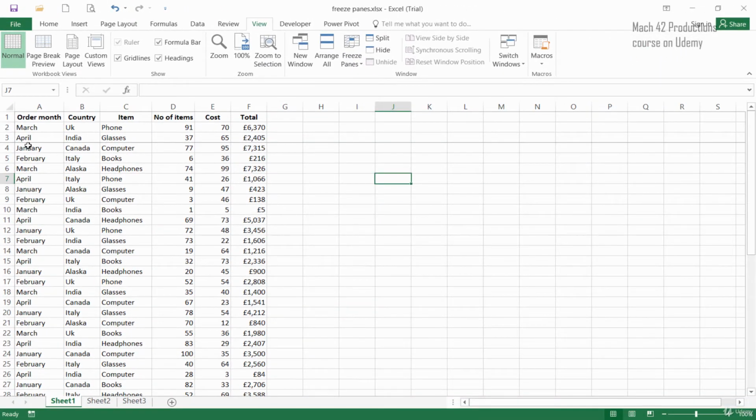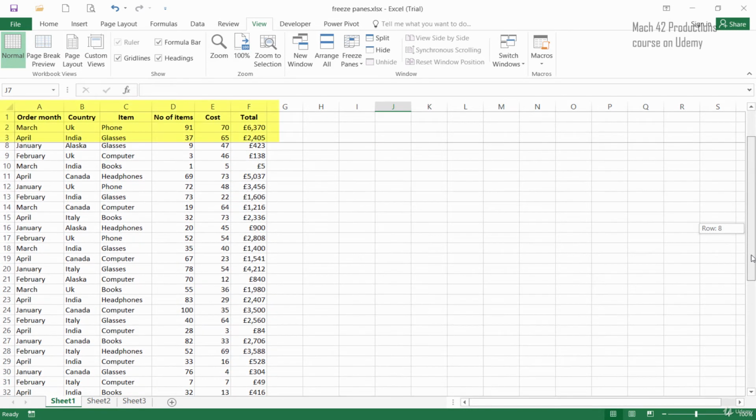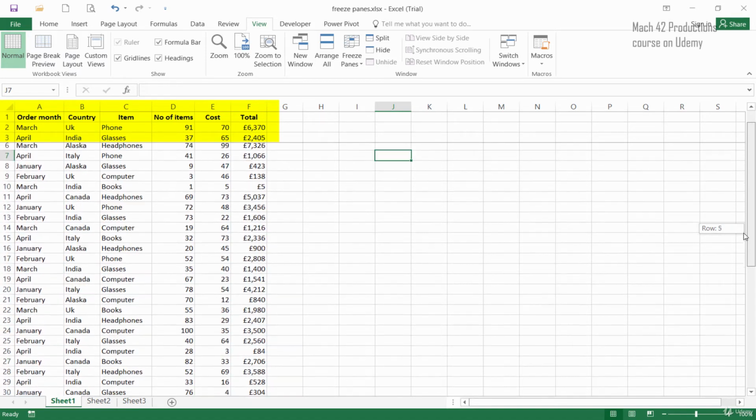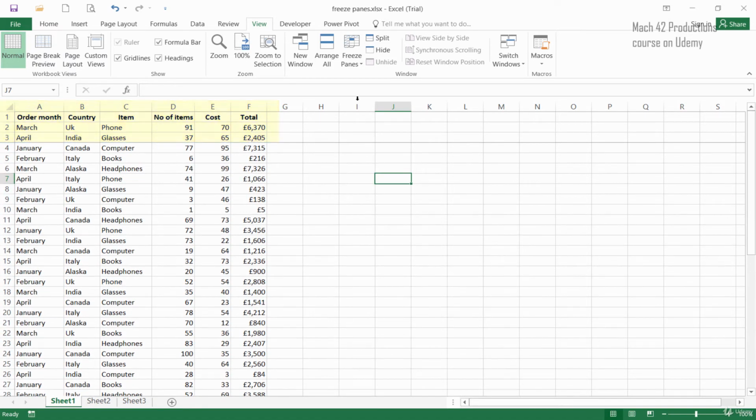And as you can see, this thin black line has appeared, which denotes that now this row, that row, and this row are all frozen. And if I scroll down, you can see that they remain on the worksheet and don't go out of view. And again, to unfreeze it, you just go to Unfreeze Panes.